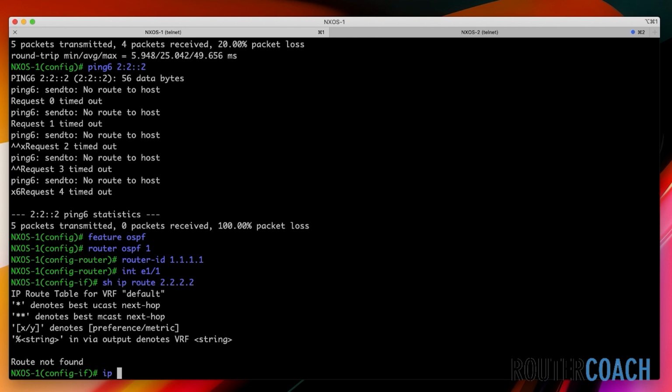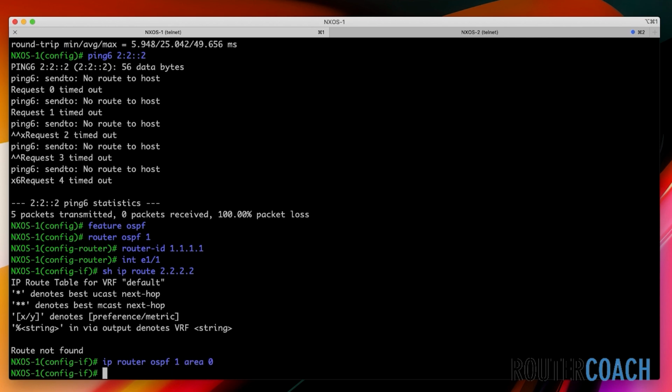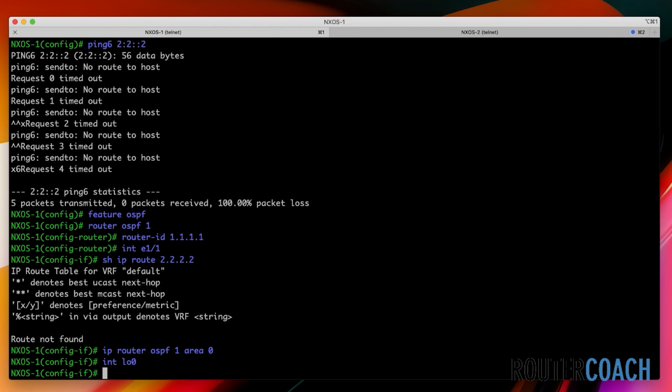So now I'm going to say IP router OSPF 1, and it's going to be in area 0. We could also do alphanumeric here, so it doesn't have to be OSPF 1. It could be IP router OSPF data center, for example. But I'm going to use numerical values now. And under the loopback, I'm also going to advertise the loopback on OSPF 1 area 0.